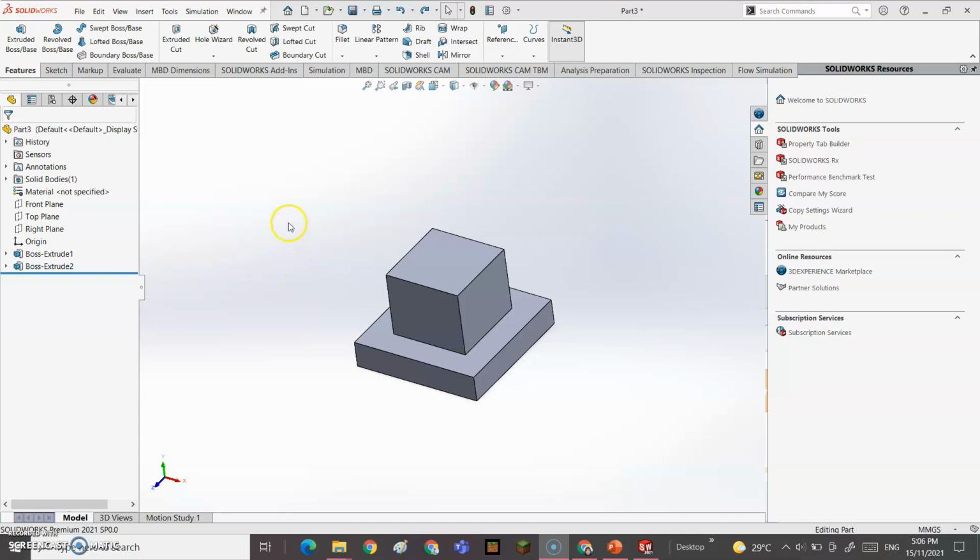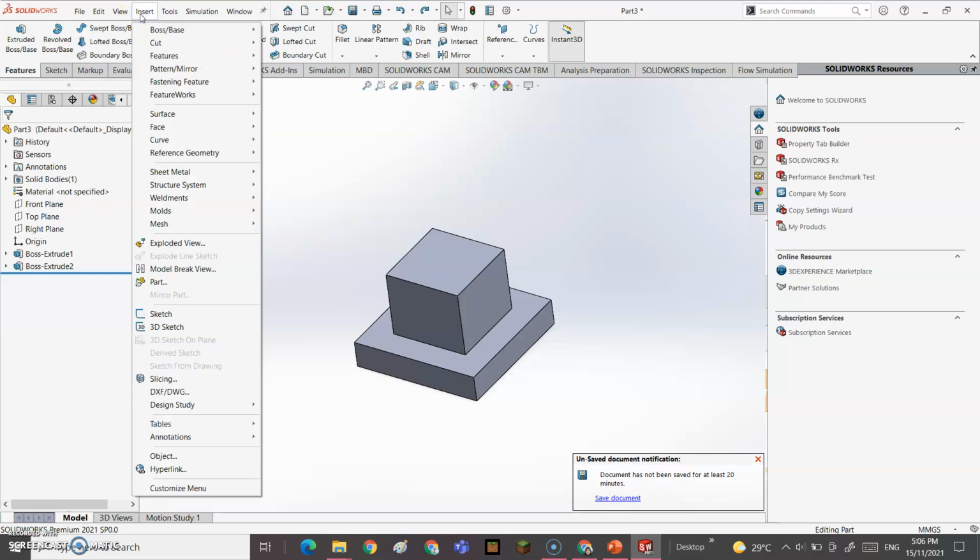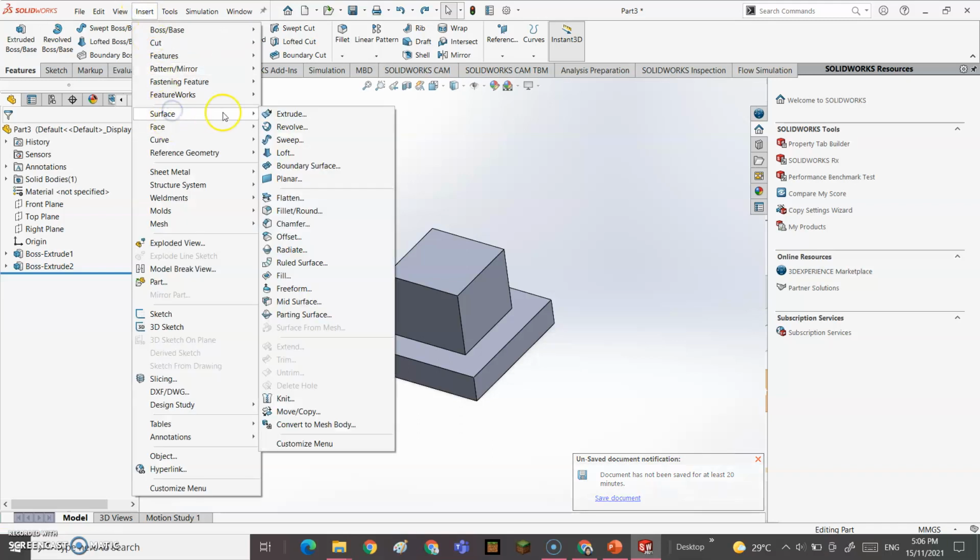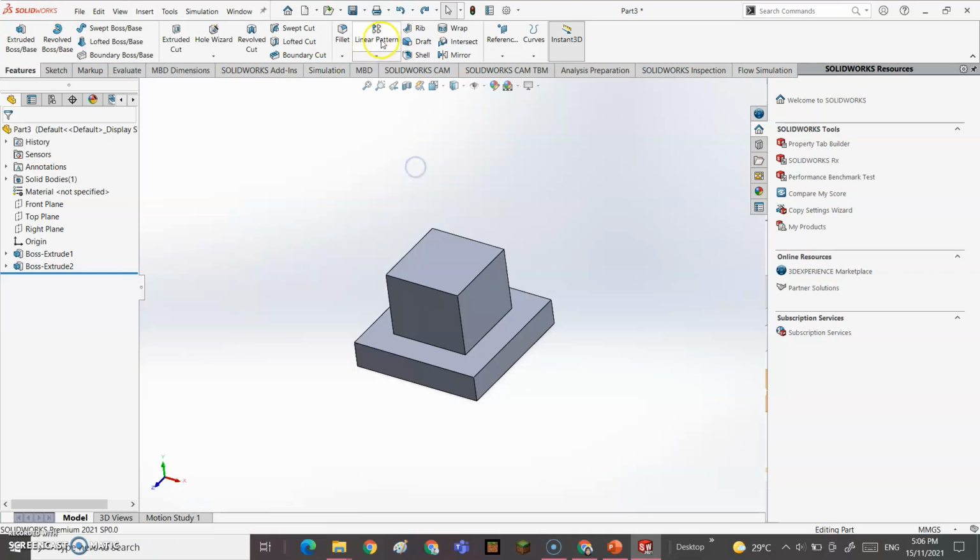Now let us go to the next feature, which is chamfer. You can find chamfer here, below the fillet. Other than that, you can go to Insert, Surface, and you can also select chamfer here. So now let's see the chamfer.